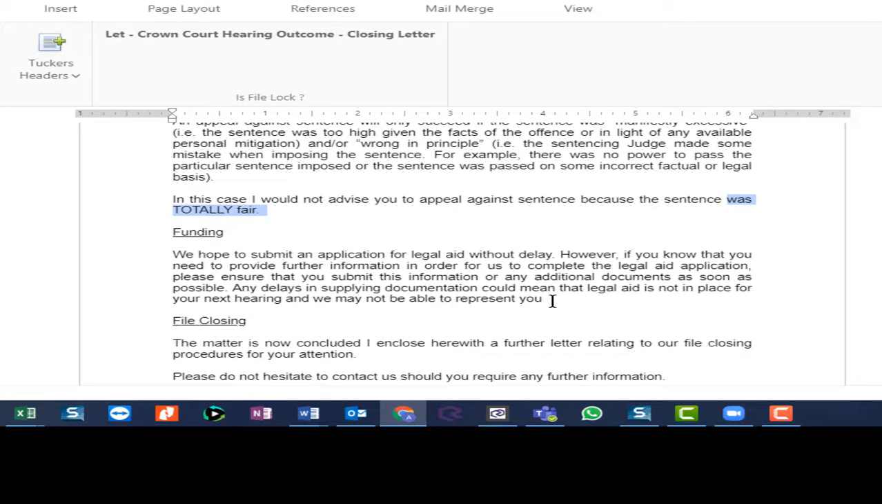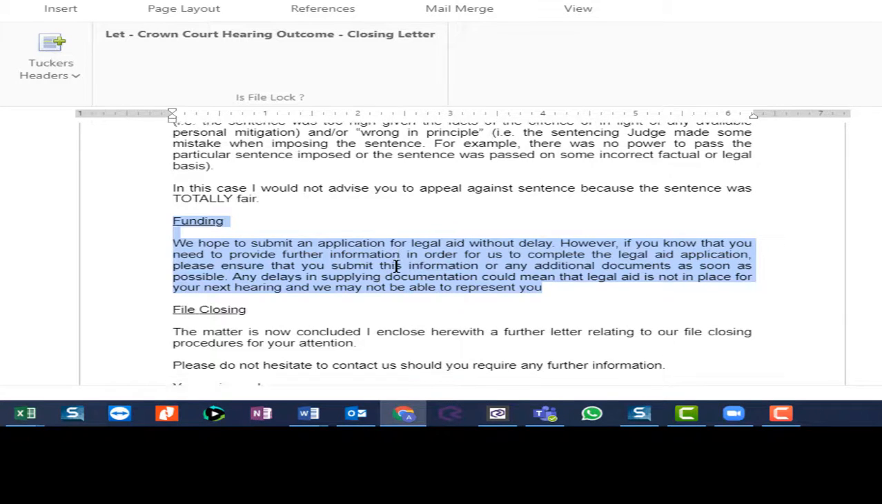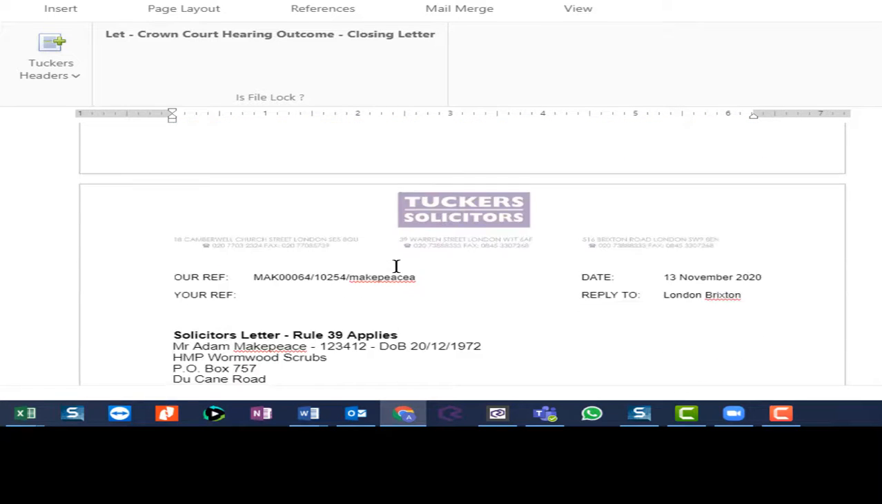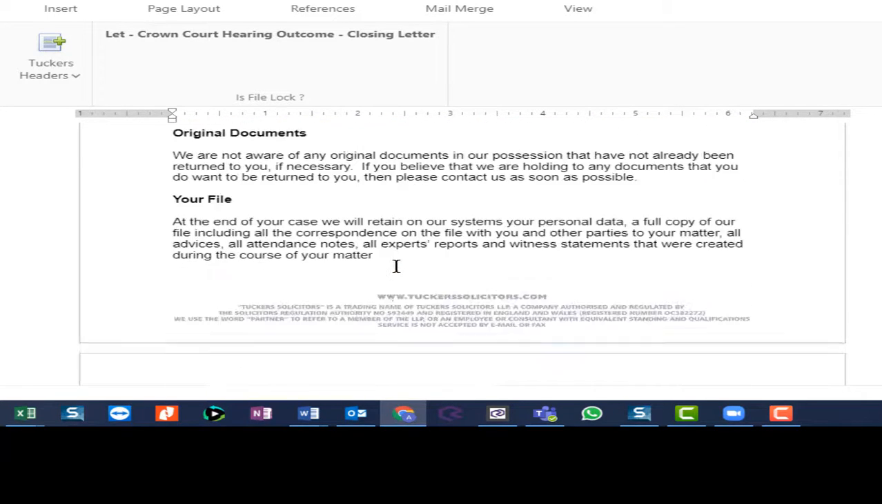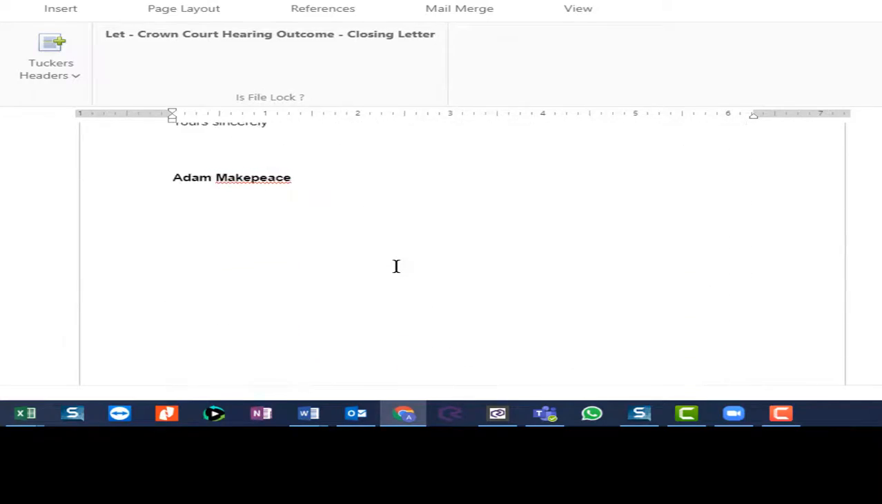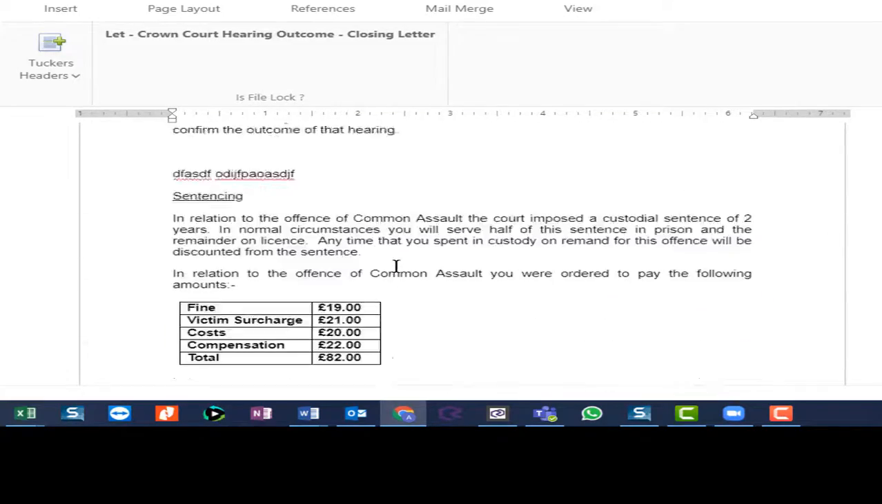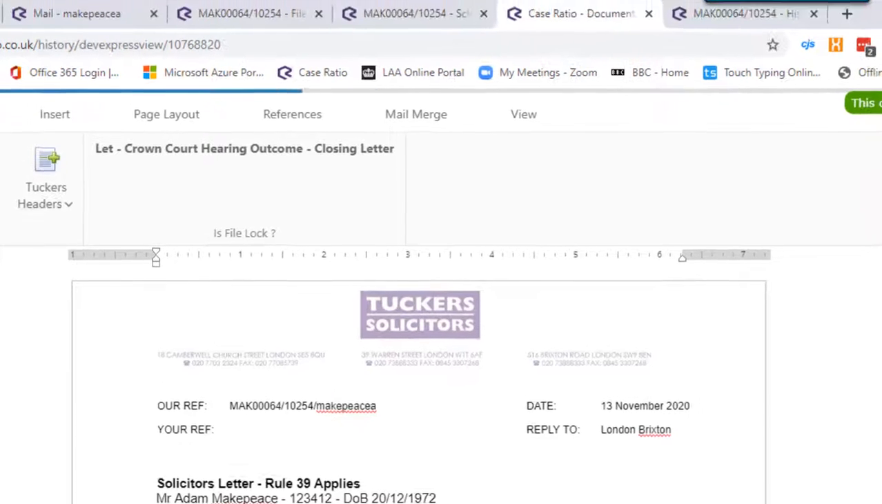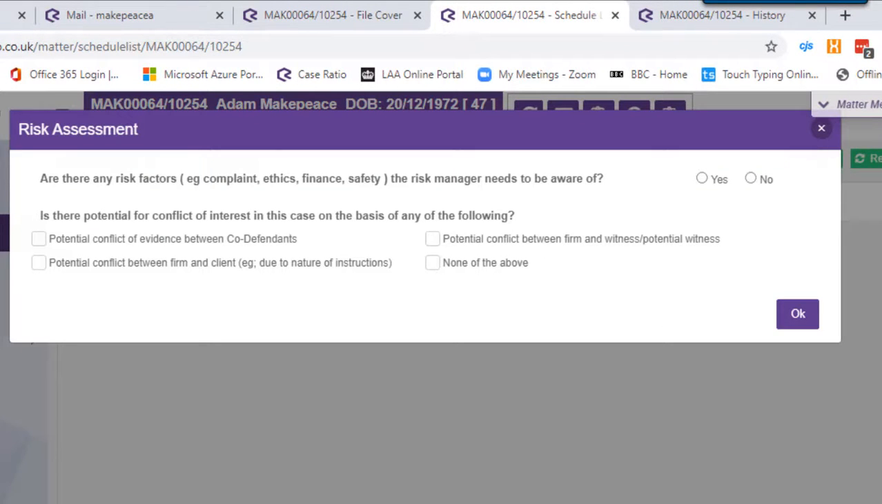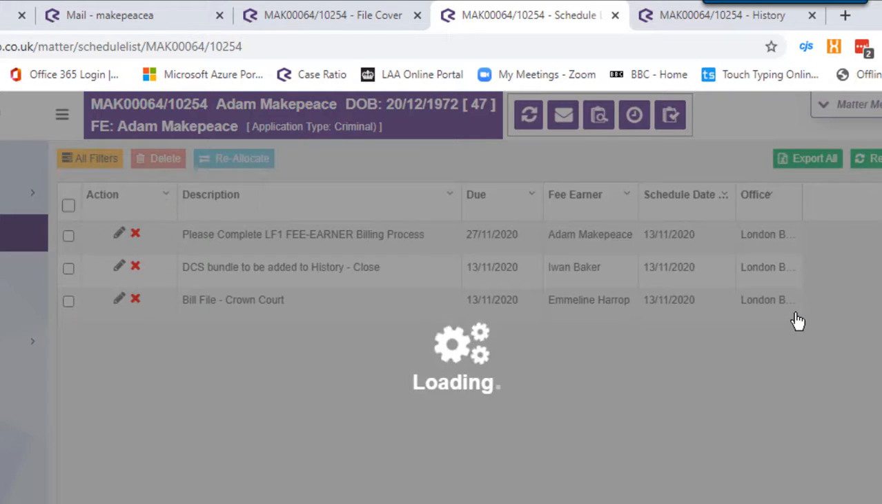Funding is only still here because I haven't updated the file properly to reflect the fact that funding had been granted, otherwise that would have disappeared long ago, and confirmation of file closing. And then here in addition is the closing letter, and part of our obligation also to send out the client satisfaction questionnaire. So again, the computer has recognised the stage in the proceedings, it's done the Crown Court hearing outcome letter. In addition, it's bundled up the closing letter and the questionnaire. And then we've got the closing risk assessment and the closing conflict. So that deals with those compliance obligations as well.